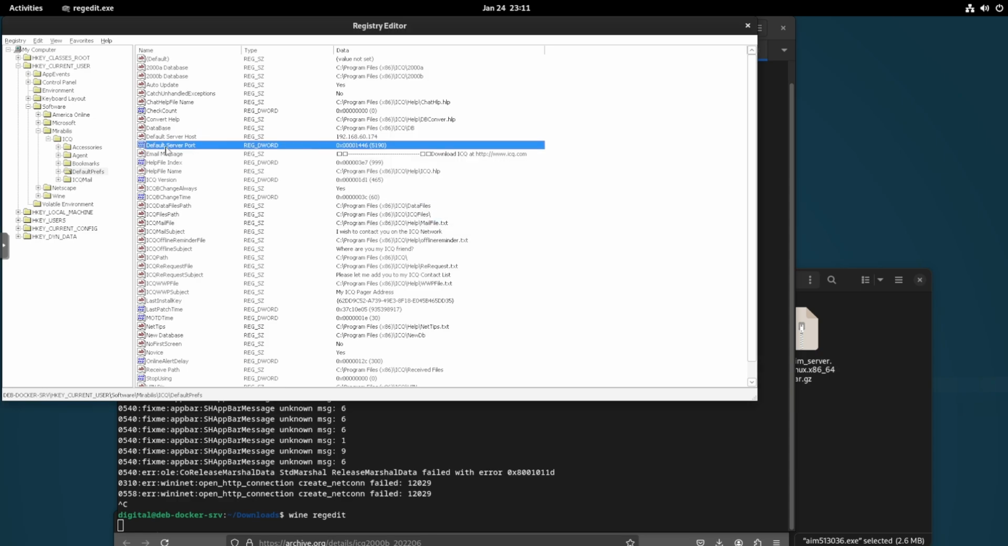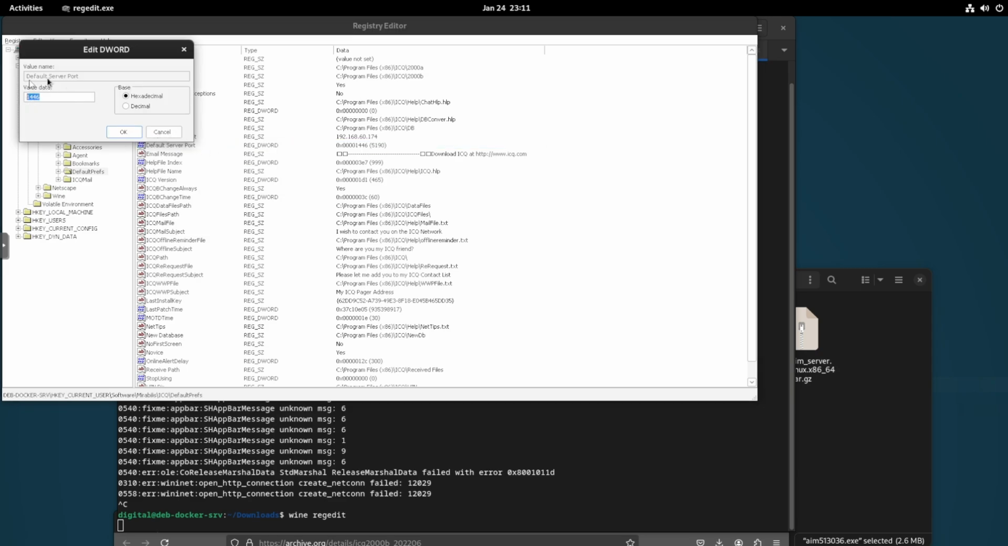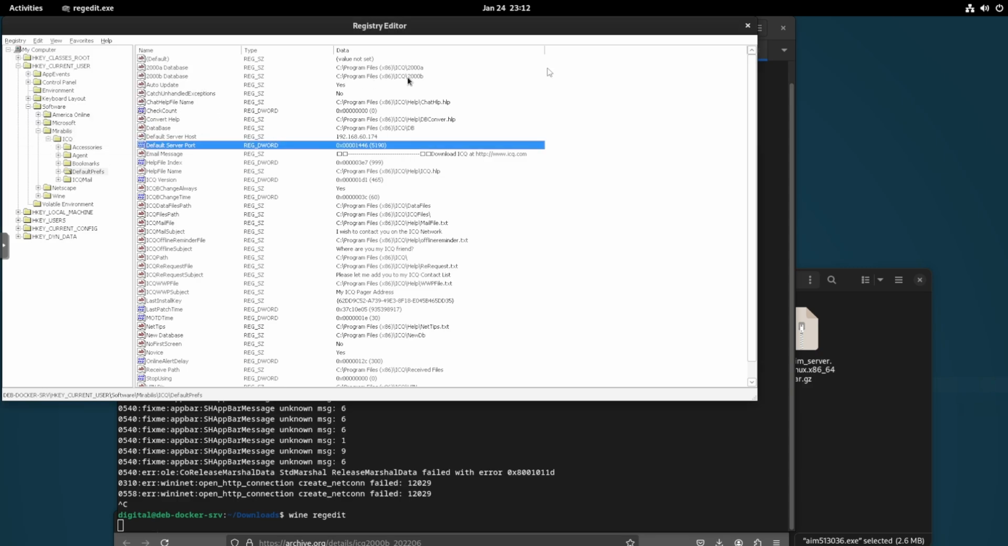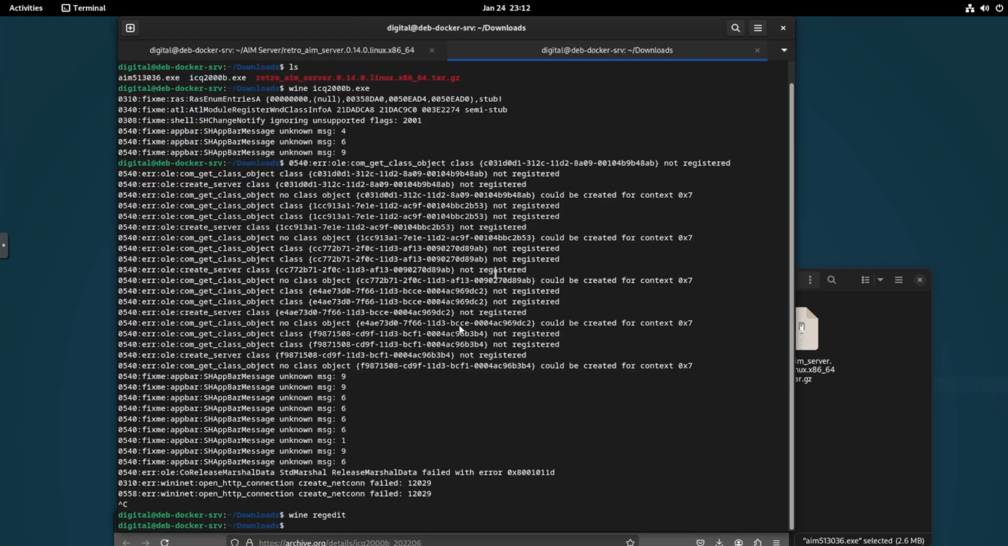One thing just to mention is that there is a default server port configuration here as well. If for some reason you changed up your port numbers, you can edit it here. So if you right click, Modify, then just change the value data number here to the port that you changed it to. However, since I didn't change my port configuration, I'm not going to alter this right now, so we'll click cancel, and we should be able to close out of Reg Editor.